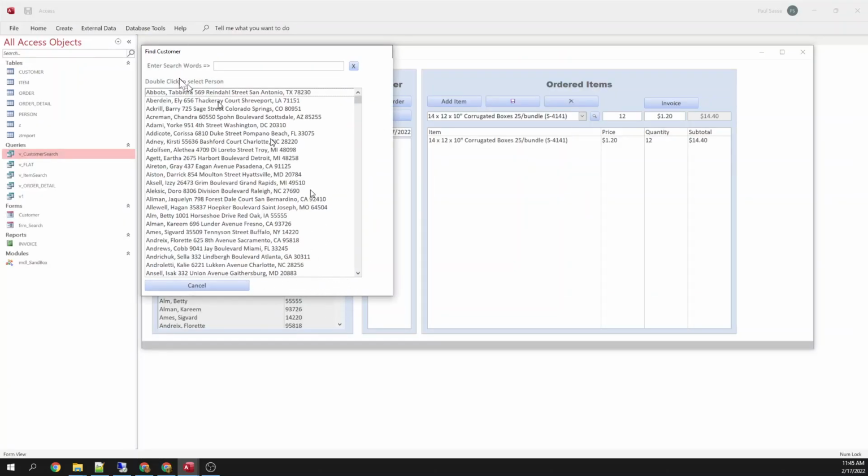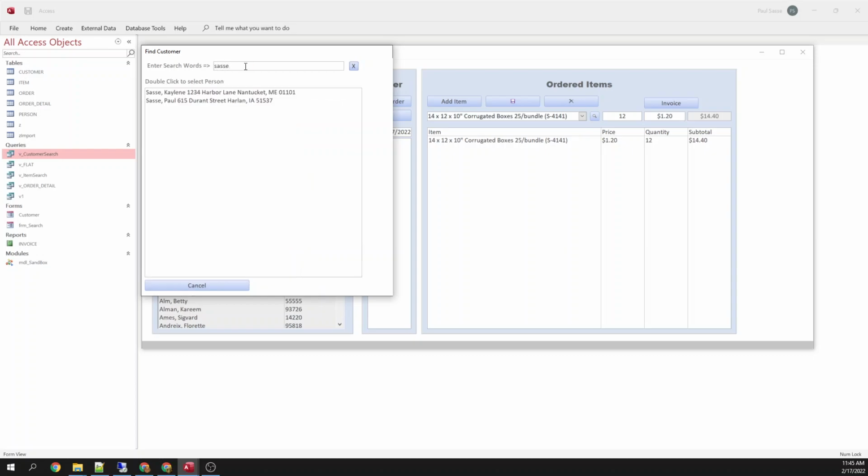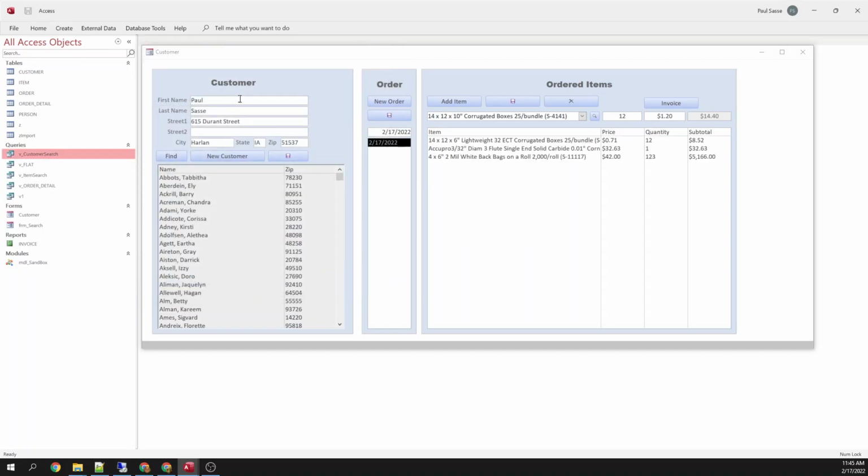OK button is gone. This now says double click to select. And now when I click it, nothing happens. I can't click OK, but if I double click, it jumps me to that person. And you'll see I've got an order from before, so it loads that in there for me. So just by changing a few lines of code, that search form is very reusable. And you could import that into 12 different databases, and it'll work well for you.